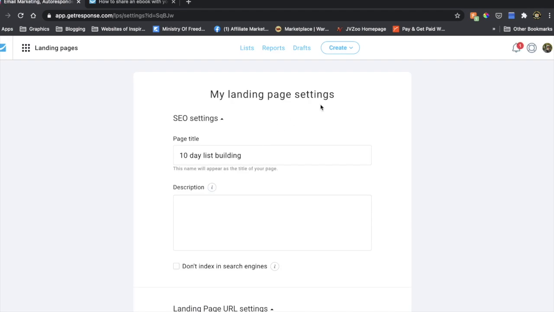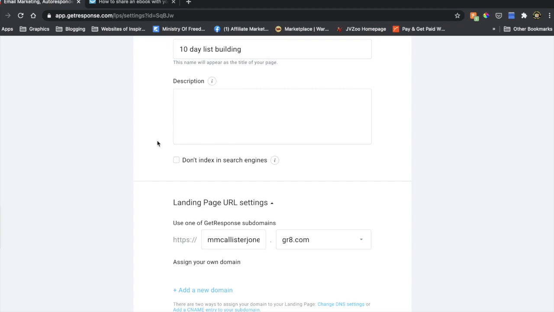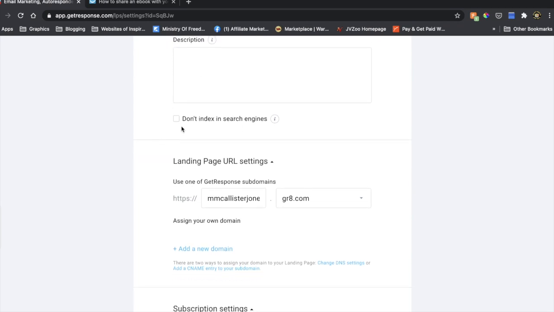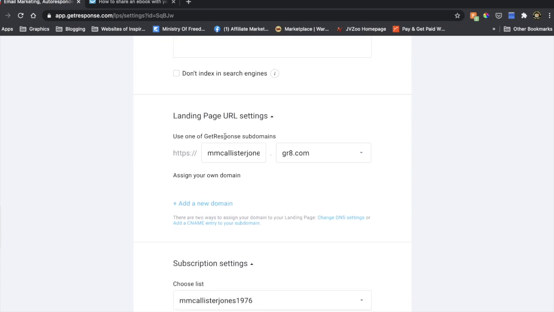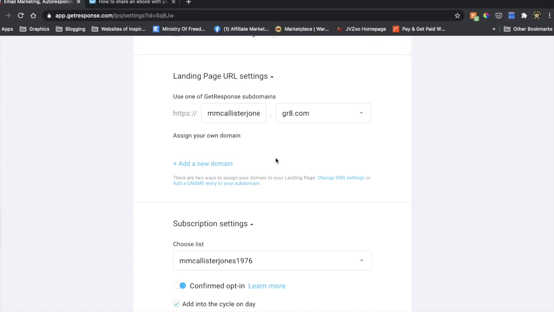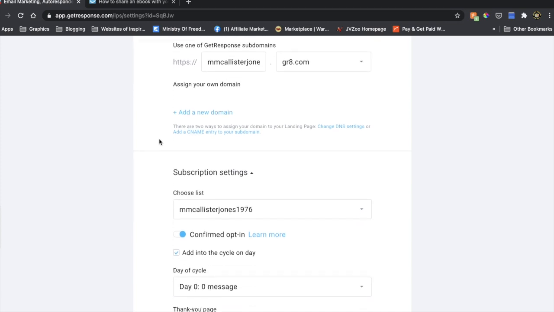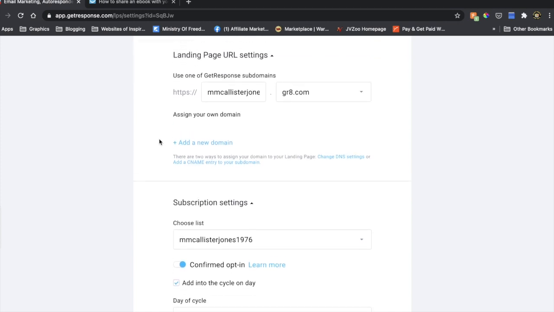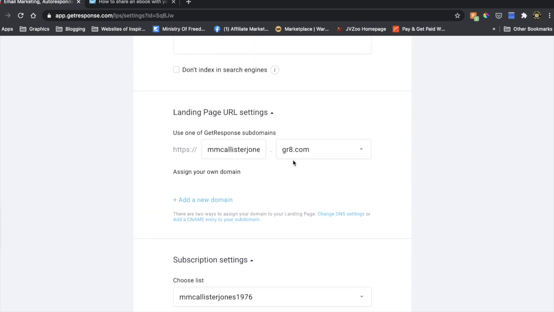Now this will bring up everything that you need for your page settings. So you've got your page title, description. I wouldn't bother with that again unless you want to put it in, of course. Don't click that if you want to index it with search engines, so don't click that. This will be the URL if you want GetResponse to host this landing page, or you can assign your own domain, but that means changing the DNS settings and adding a CNAME to a subdomain if you want to create a subdomain within your website. Don't ask me how to do that at the moment. I'm not interested in doing that. I'm just going to let GetResponse host it.